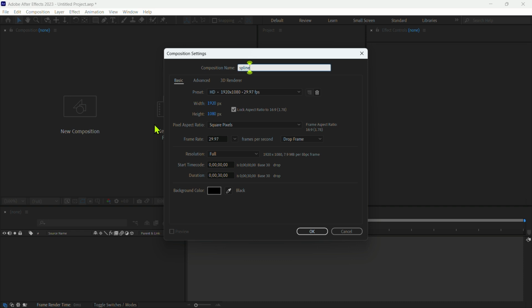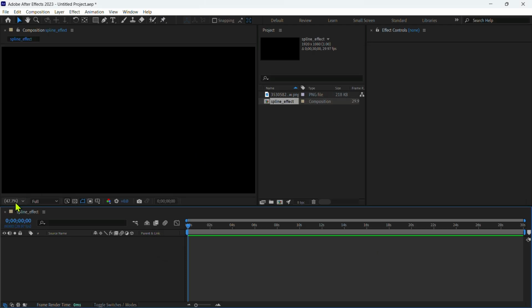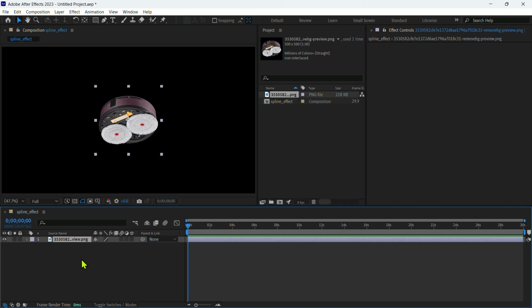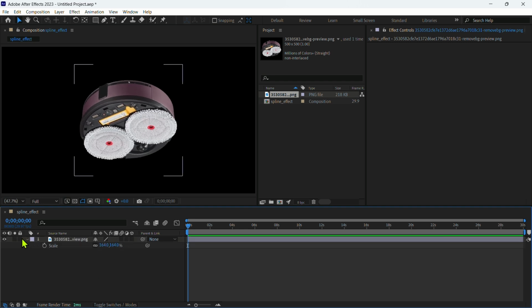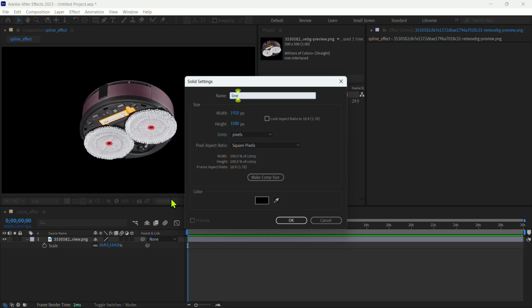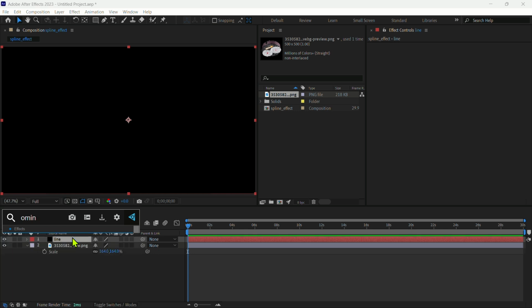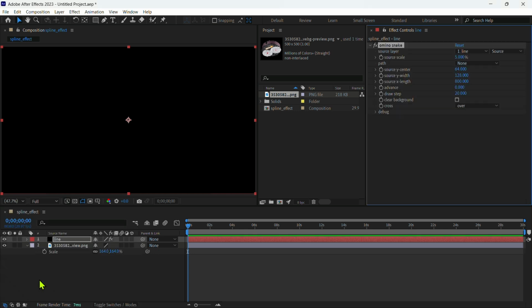First we create a spline effect composition. Then we import the image and scale it. Then we create a new solid layer, line. We apply the Omino Snake plugin on it. Then we create a mask like this.